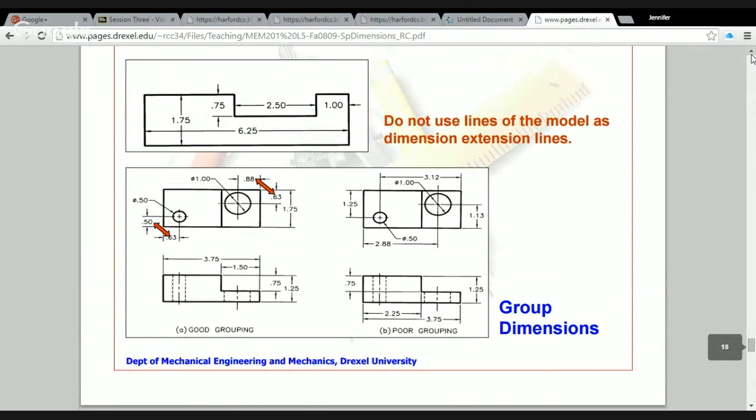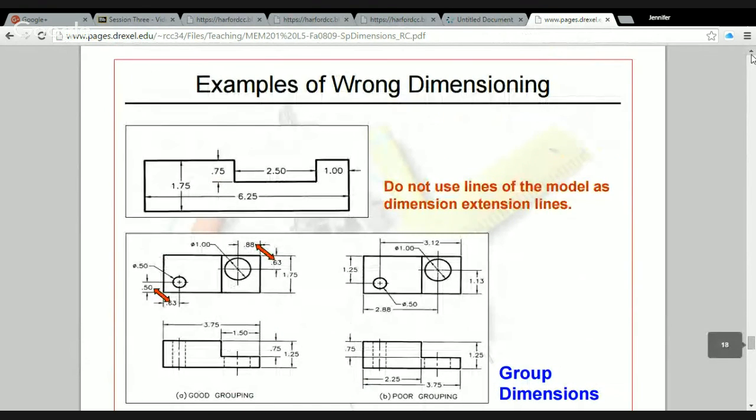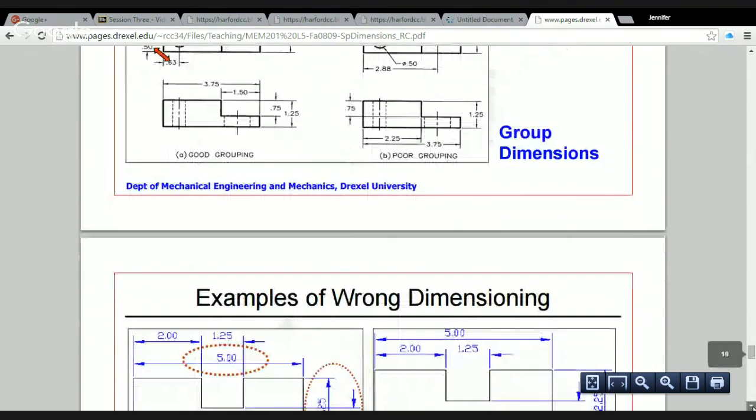Again, I will post the link, because I just switched this over. I had another link in the Blackboard, which if you click on is going to be a dead link. They must have shut that page down from the last time we did the class. But this is really good information, and I will put this link up there for the Drexel page to show you good dimensioning practices and bad dimensioning practices.